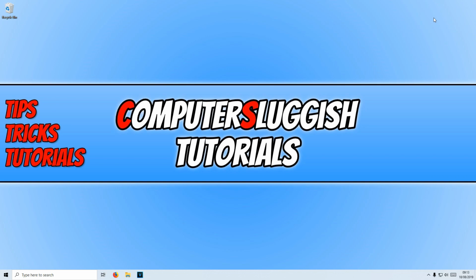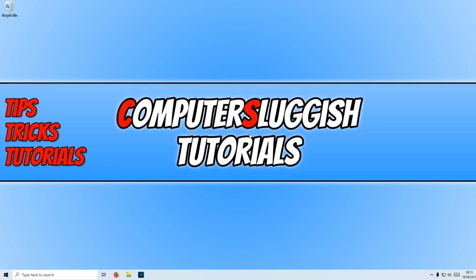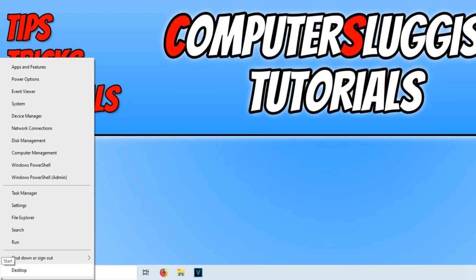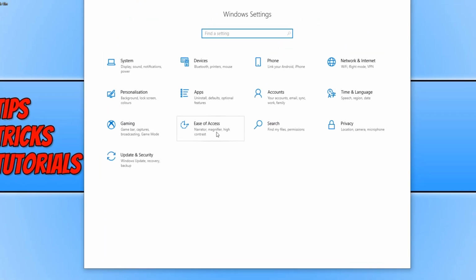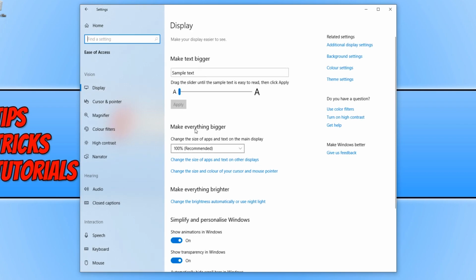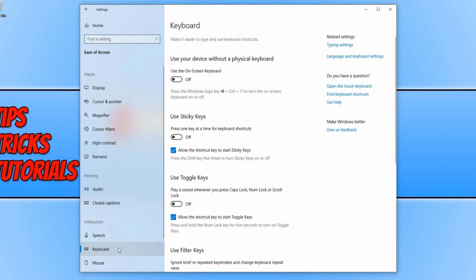To turn this off, all you need to do is go down to the bottom left hand corner of your screen and right click, and you now need to click on settings. We now need to click on ease of access, and then click on keyboard. Once you're on keyboard, you just need to simply deselect this checkbox here, which says allow the shortcut key to start sticky keys.